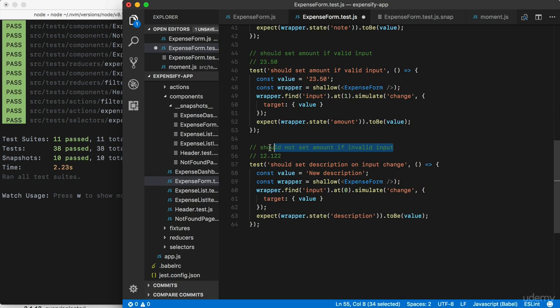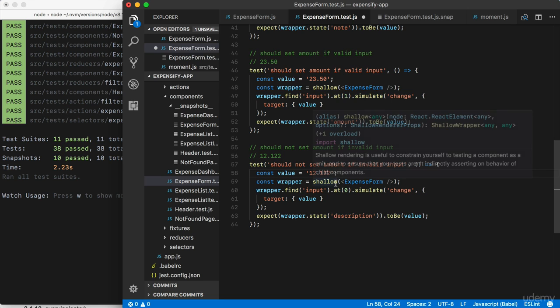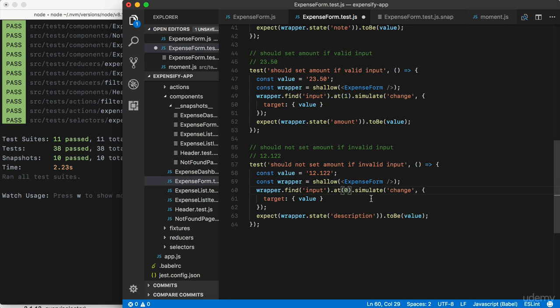Once again, I am going to swap out the titles. This time around, though, we are going to change the value string to something invalid, like 12.122. I'm still going to shallow render expense form, and I'm still going to simulate something on that second input. It is going to be the change event where I set the value. Last up, once again, we just have to grab the amount instead of the description. Now, in this case, we are hoping that it did not change. So we can go ahead and use any assertion we like. I'm going to check that it still equals an empty string, which should be the default value considering I didn't pass anything in.